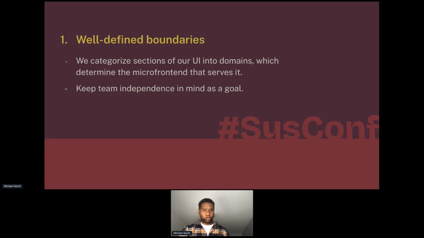The first ideal we want is well-defined boundaries, because our UI is complex, right? And because we have different teams, we want to see that this team owns this and that team owns that. How do we do that? So the first thing we want is well-defined boundaries. This means we are going to have a team-wide discussion and say, this is this part of the UI, this is what it means, this is the domains.